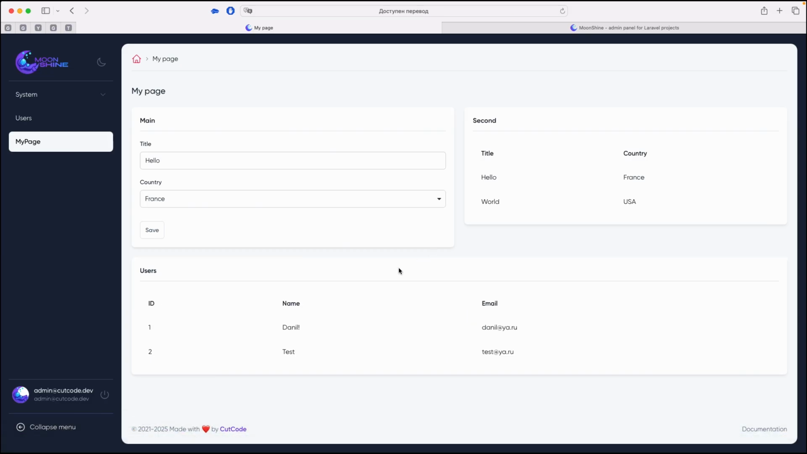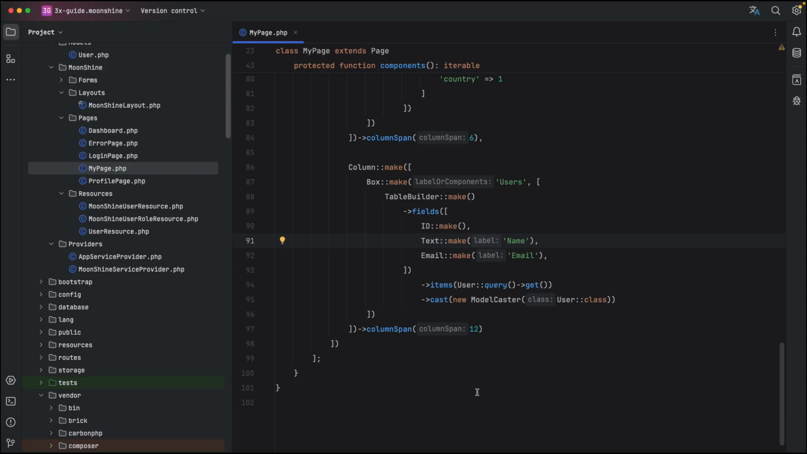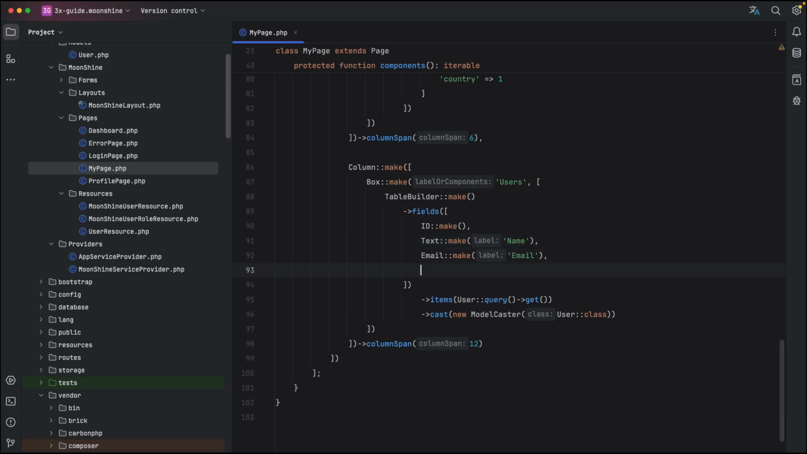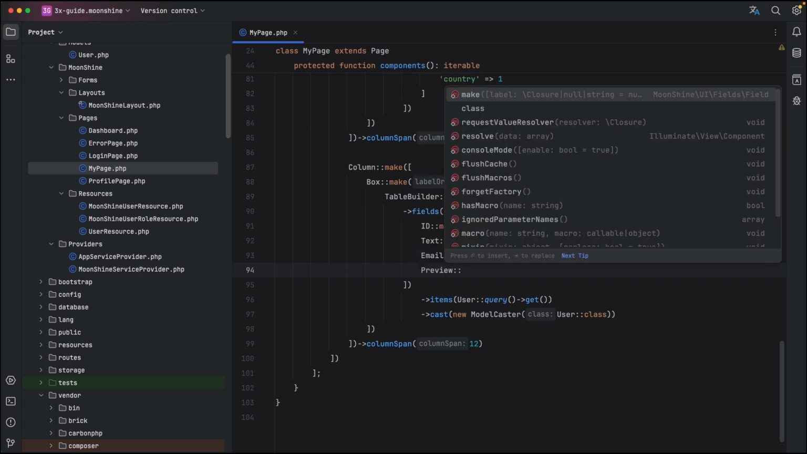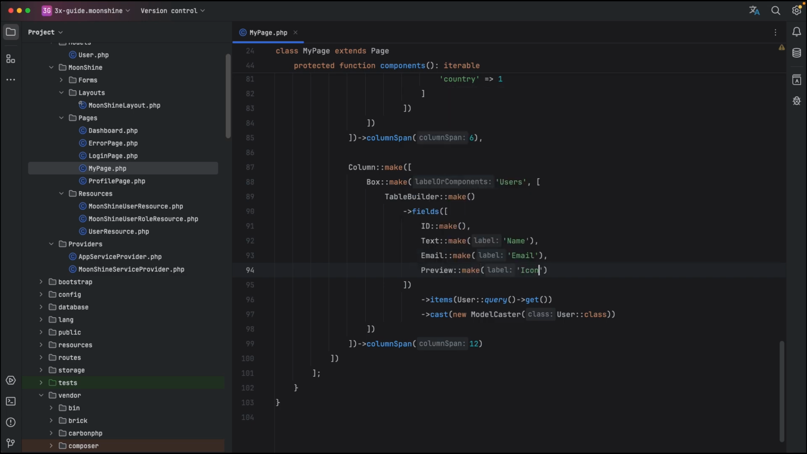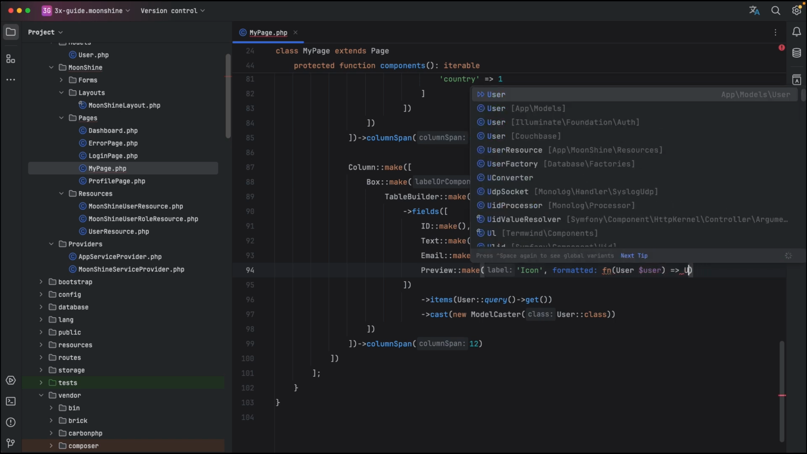Okay, let's go back, refresh the page, and we'll see that the table is now implemented based on models, based on all users. Here they are, displayed, and we're working with them. We're customizing the page as we like. Let's add a virtual field that doesn't exist, something like icon. And let's format it. Here, we'll have a user, which we won't need, so let's just add an icon.